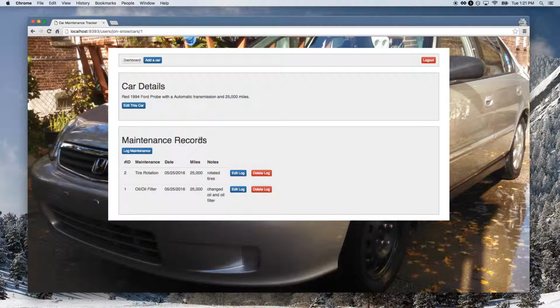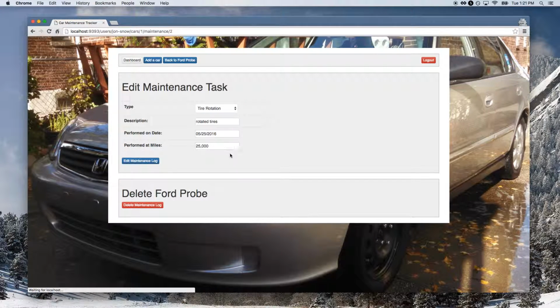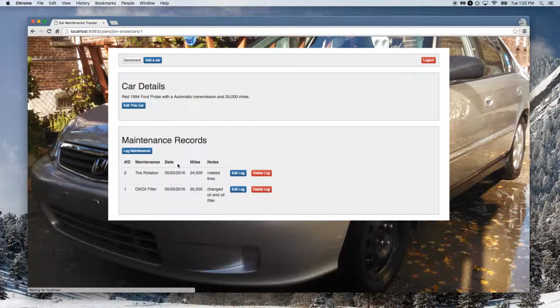Let's go ahead and edit one of these logs. Let's say we didn't do the tire rotation at 25,000 miles. We did it at 24,500. So there we go. Now we've updated that record.